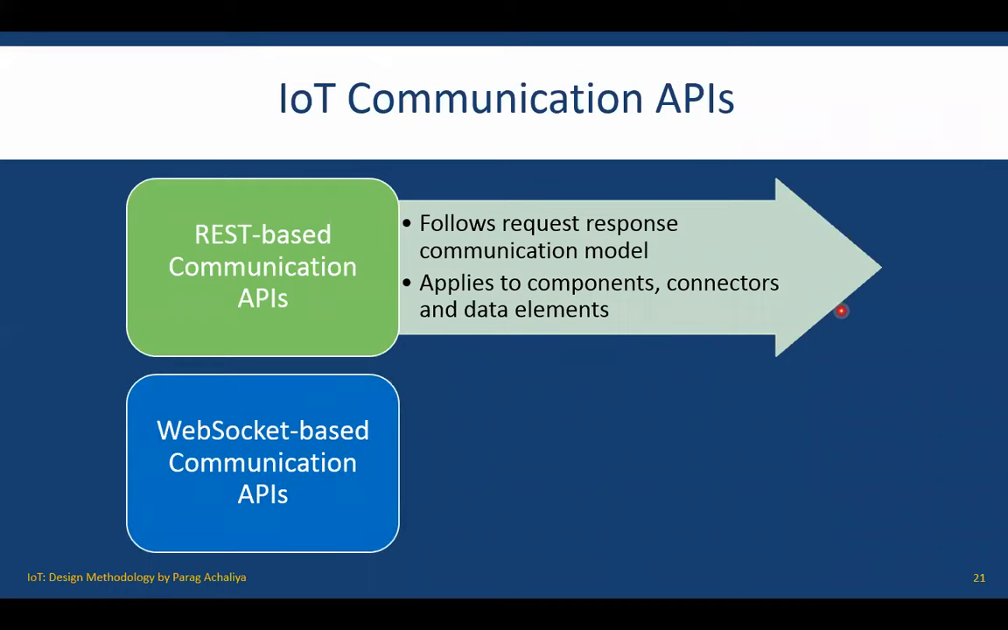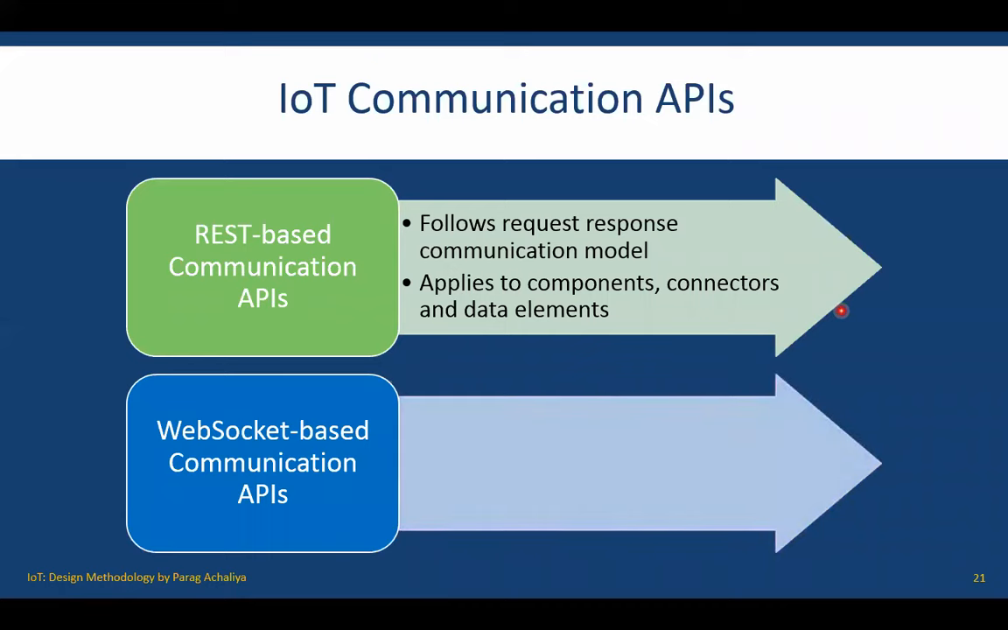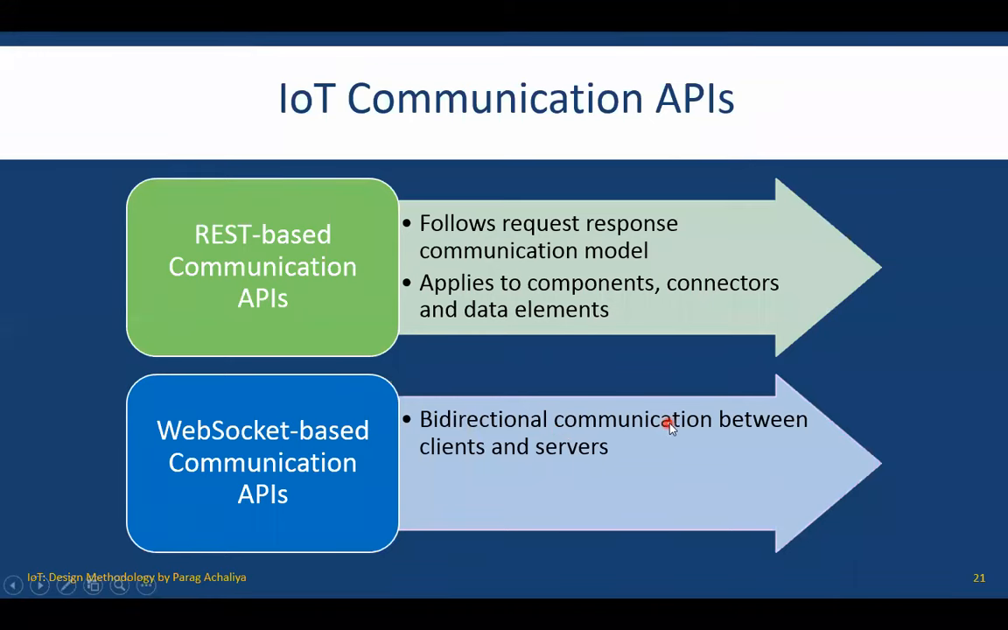Second one is WebSocket-based communication API, which is bidirectional communication between client and server. The name itself suggests what bidirectional means: the client will send something, the server will receive, and the server is going to send information to the client. So the communication will be bidirectional in nature, between client and server. This communication API is going to follow the exclusive pair communication model of the various IoT communication models.